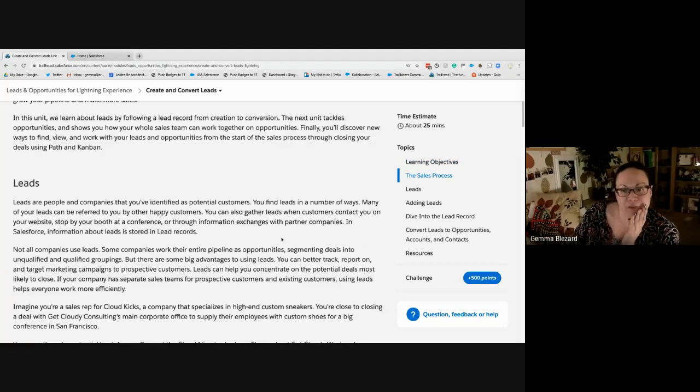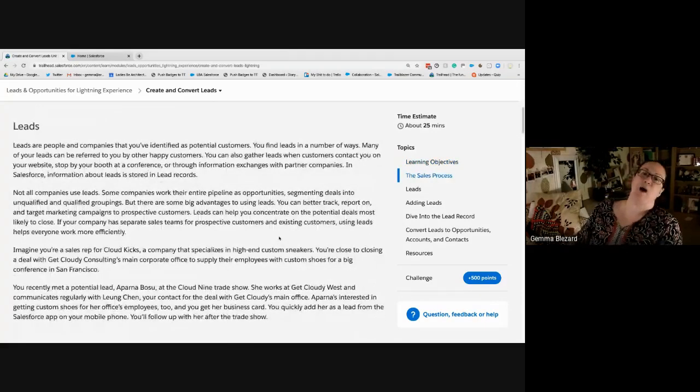But why do people have leads? You can find them in a number of ways. In normal life, i.e. non-virus related life, you could meet a lead at a conference. It could be someone who comes up to your stand and asks you questions about the products and services that you offer, might agree to have a meeting with you later on to talk about it in more detail, and might therefore also become opportunities for you to sell to them.